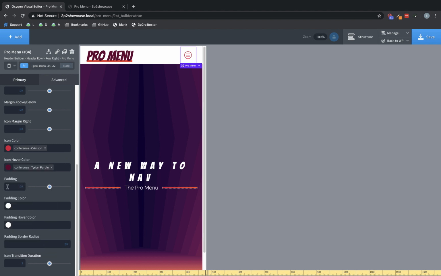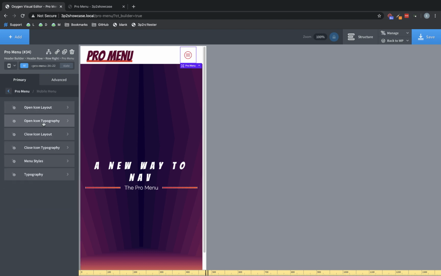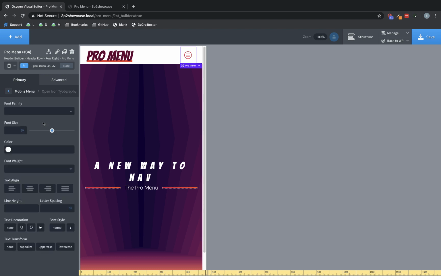And we can change the padding color, which changes the background color of the icon, which in this case we do not want a padding color, so we'll clear that out. Padding hover color, padding border radius, and icon transition duration, which allows us to smoothly transition between the hover state and the non-hover state of the icon. Next up, we have open icon typography. This is going to allow us to control all the typographical settings for the open icon text, assuming you have open icon text present in your design.